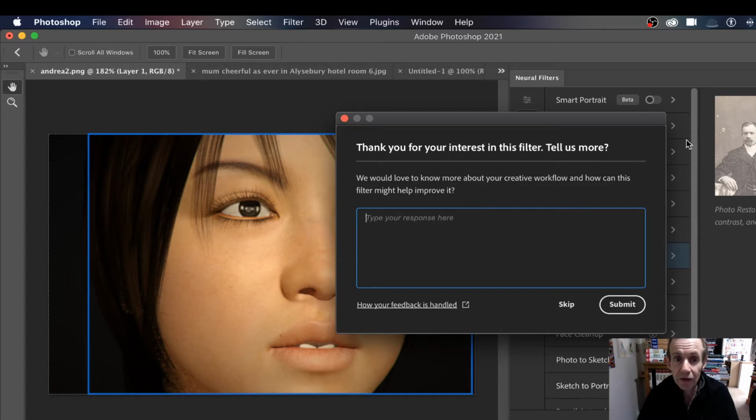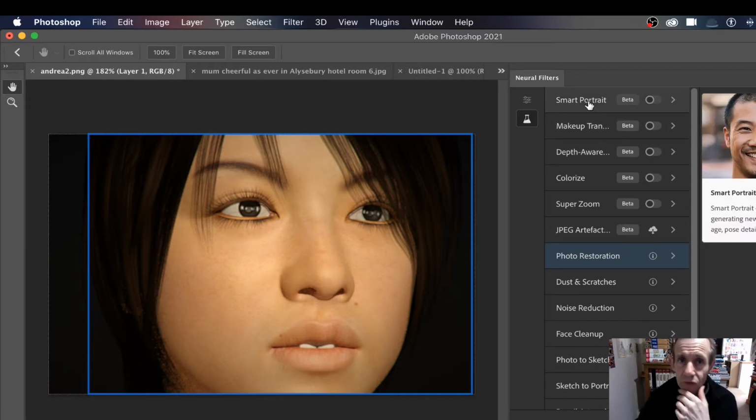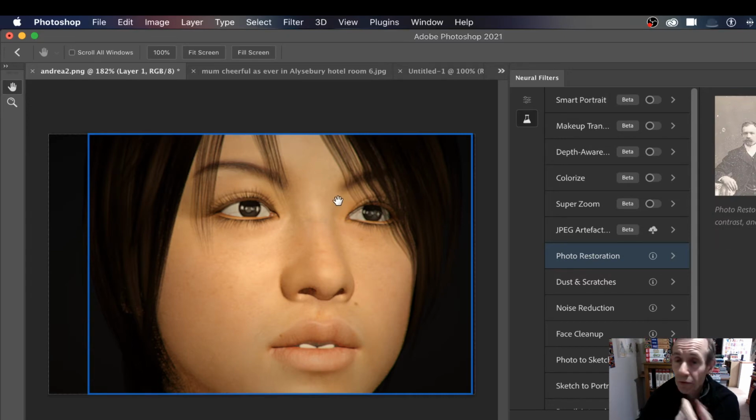Are you interested in this filter? Yes, but I'm also interested in others. So it's a good thing to use that. So skip. I'm not going to obviously send that. But you've got a few ones that you can use. Now this tool, you can use it for images, faces, but you can also use it for other things.